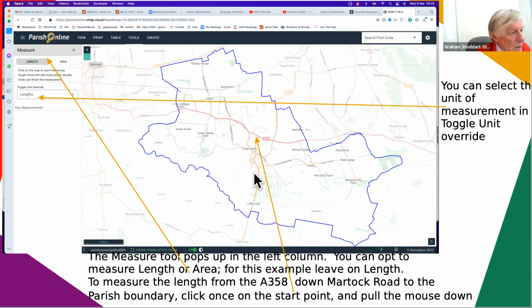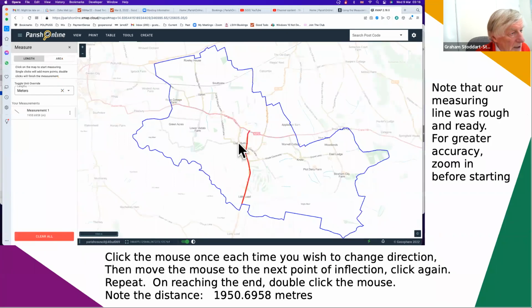So to do that, you're going to move the mouse to the top of the line you want to measure and just click it once, and then you pull it along. And as you pull it along, you'll see that it leaves a color behind you, in this case, red. And when you want to change direction, click once again, change to the new direction, get to the next inflection, change again, and then you just basically follow the road, clicking once each time you want to change direction until you get to the end. When you get to the end, double click. And then it immediately tells you how long this particular measurement is.